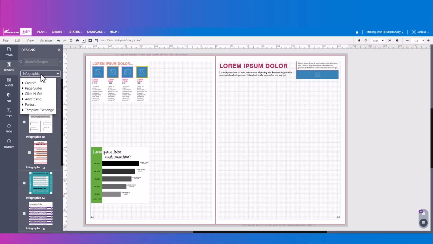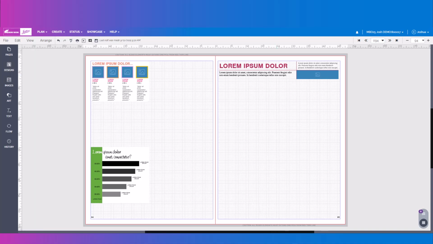Now let's talk about Click and Go. Click on Designs, and then click on the arrow pointing to Click and Go. These are Click and Go. They are small pre-made elements that can be placed anywhere in the book. Now, let's check out a few. Here we pulled over a few from cover to cover, headline, and infographic just to show you a small sample.